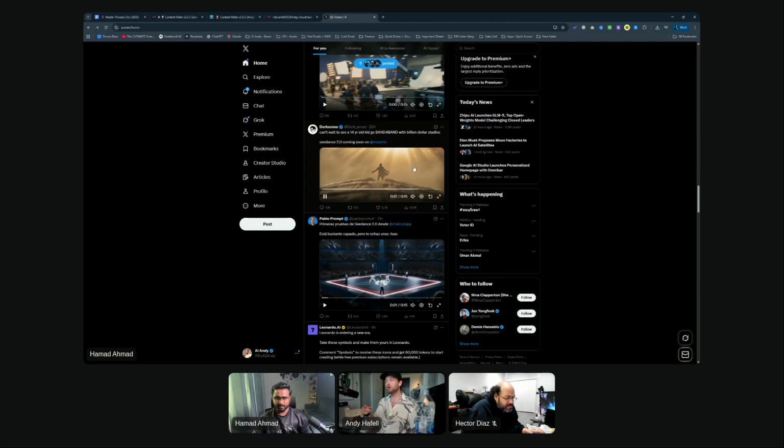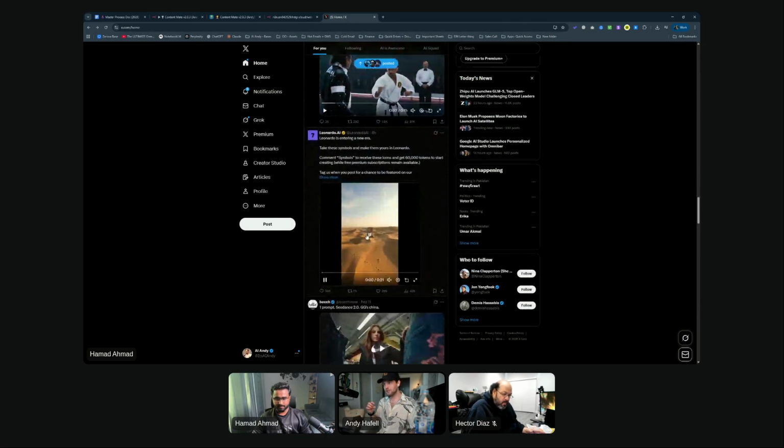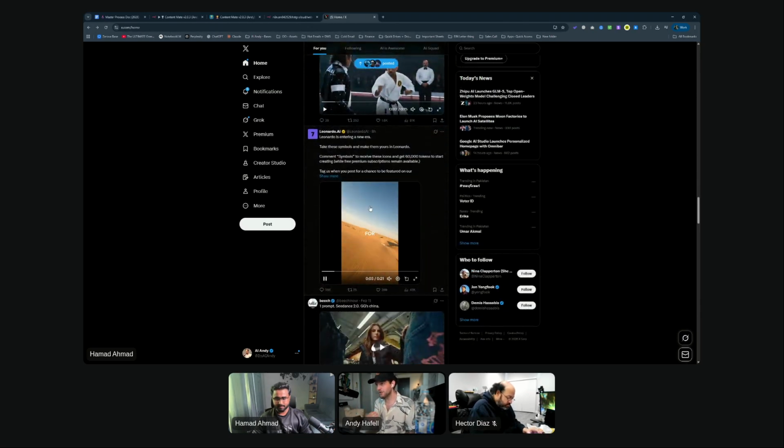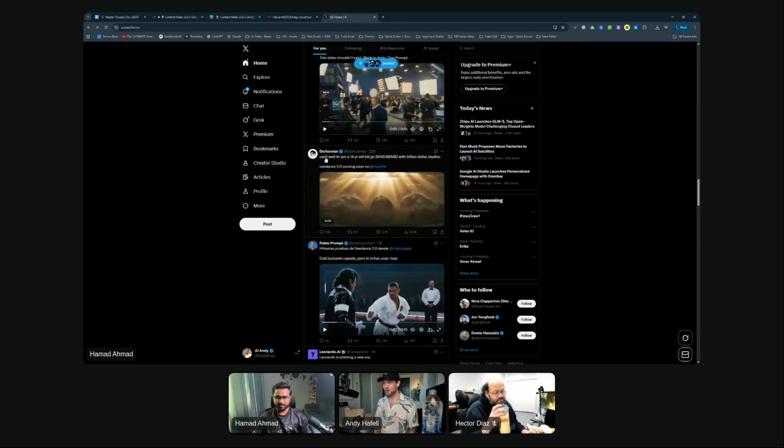So see the Leonardo post, for example. A little bit down, you can see that one would say Leonardo is entering a new era. Take these symbols, make them yours in Leonardo. So that is something interesting, like a symbols feature that just dropped. And so it's way easier for the AI to create some content around that than if you scroll up to the one that just said some random stuff, which is very hard for the AI to make into content.